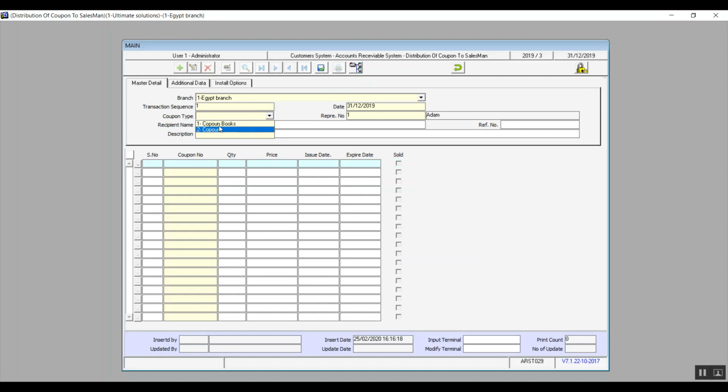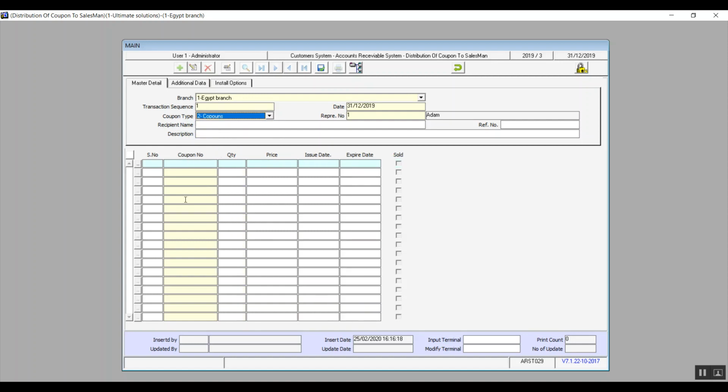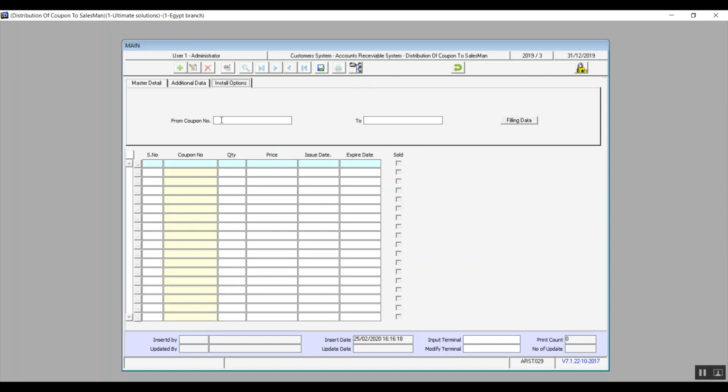And if we select coupon book, we'll find in the table the coupon book number and price which this representative will take. However, if we select coupons, then we will find the coupon number, quantity, price, issue date, and expiry date as well. In both cases, we have on the right sold checkboxes. If a coupon is sold, the box will be automatically checked. The second way we can use the screen, after choosing the representative code and coupon type, we can determine from coupon number to coupon number in the tab Install Options, then click on Filling Data.